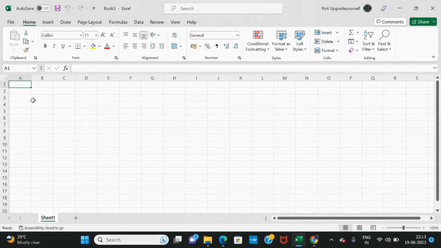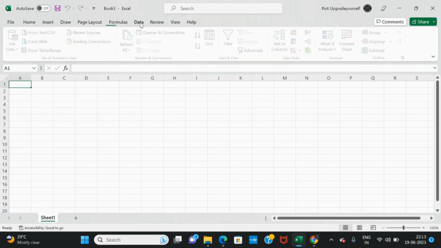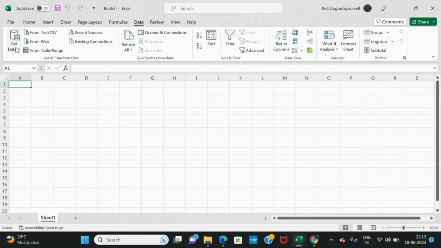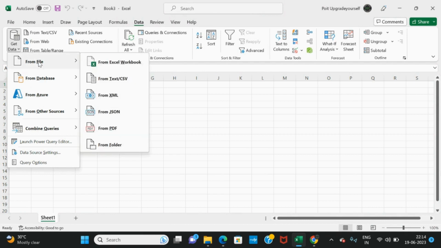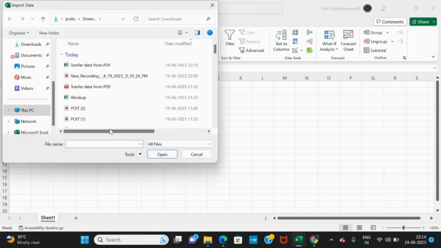So for that, you need to click on Data, and then click on Get Data, From Files. In From Files, you need to click on From PDF. So I want to transfer this data. I have selected it, and then you need to click on Import.